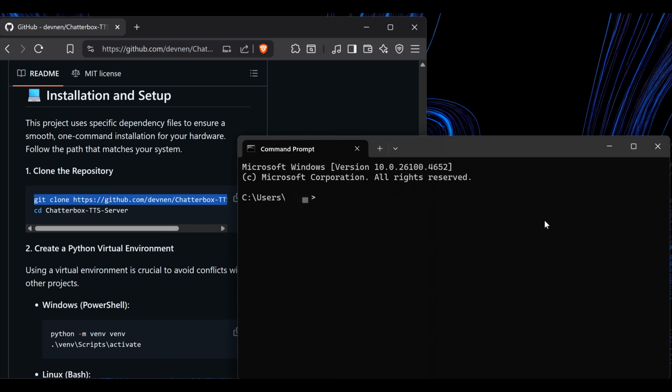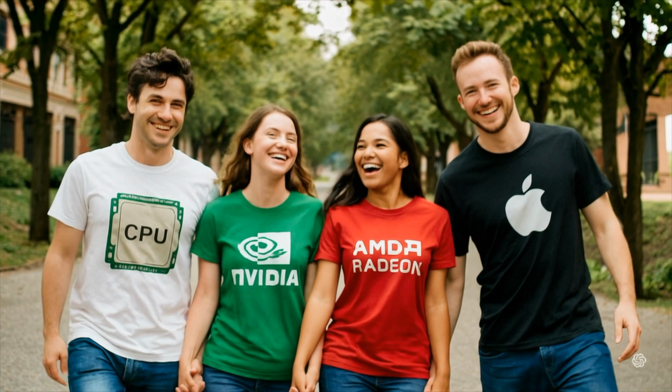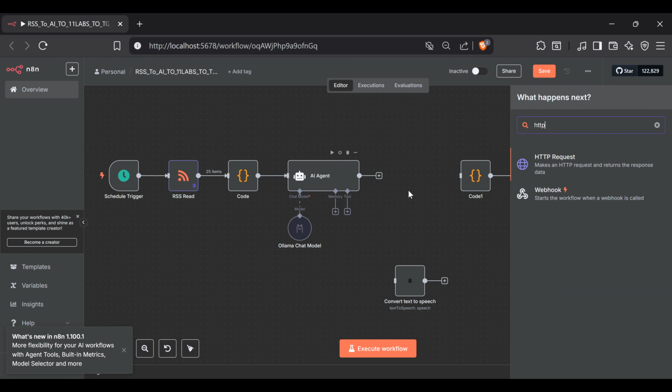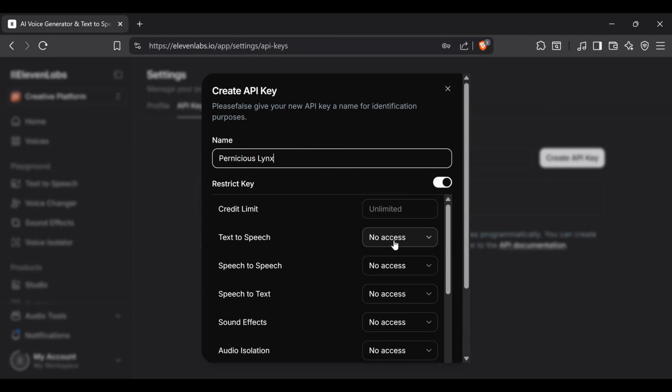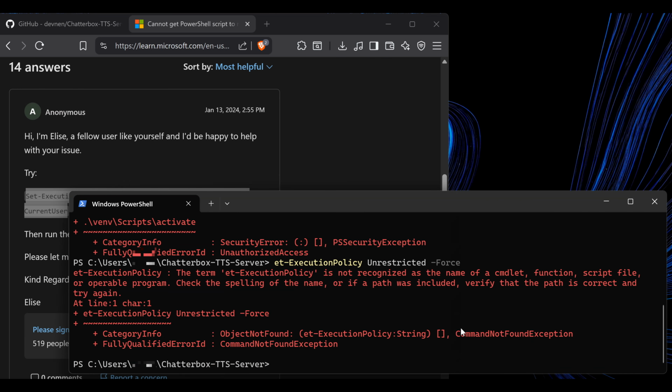Today, I want to show you how to install Chatterbox TTS Server, which runs on pretty much any machine, and how to use it in any n8n workflow, but also how to get a free ElevenLabs API key so that we can use their TTS as well. We will also look at the things that could go wrong and how to fix them easily.